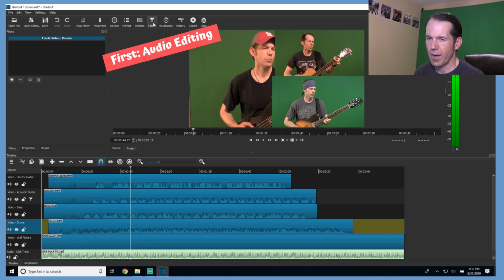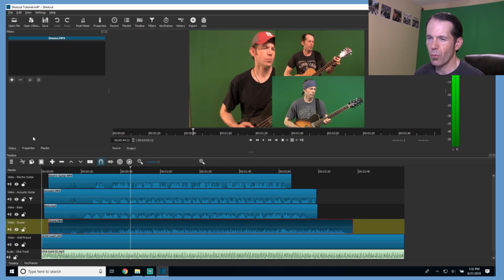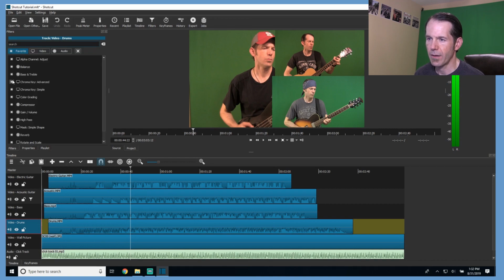To add an audio effect, or filter as it's called in ShotCut, we just open the filter tool panel and we click the plus button. Note you can add filters to the source file or to the whole track, and we're going to add our filters to the track. There are audio filters, video filters, and you can hit the star button to add or remove items from your favorites list.